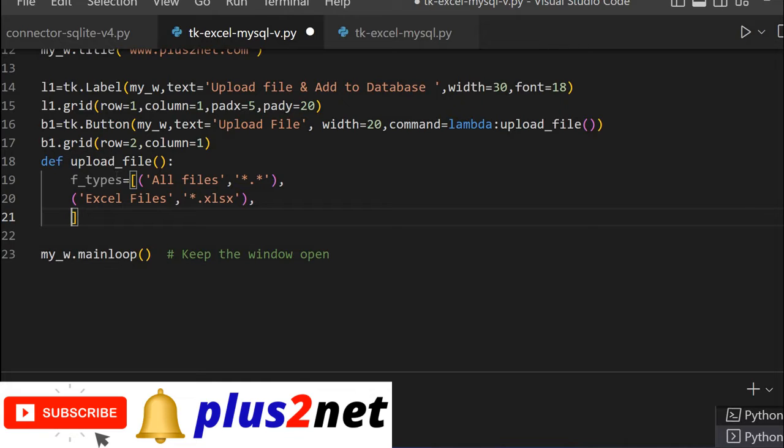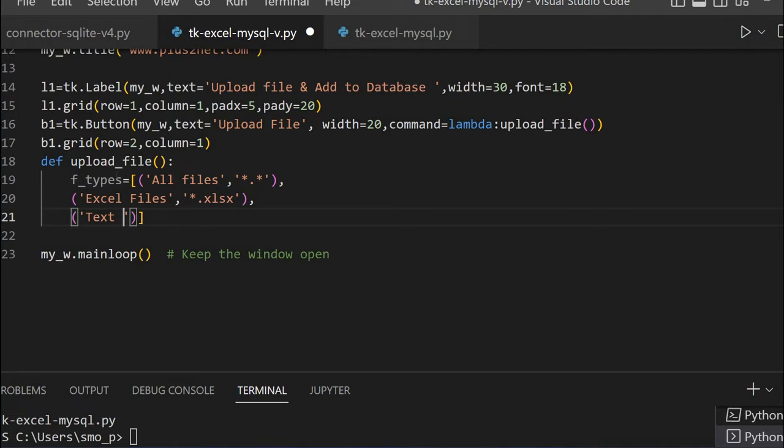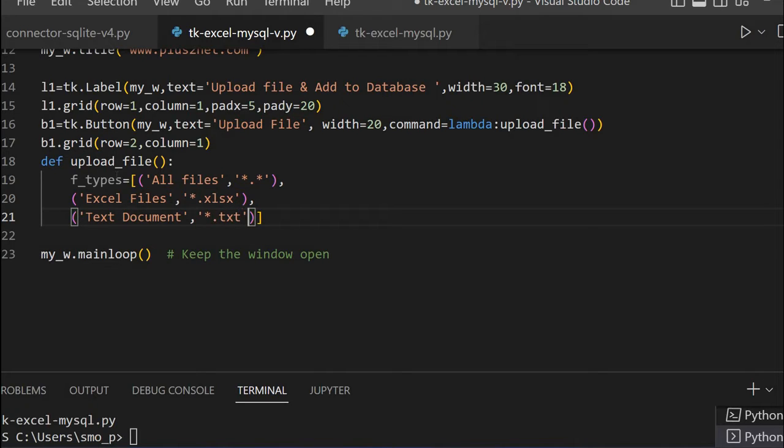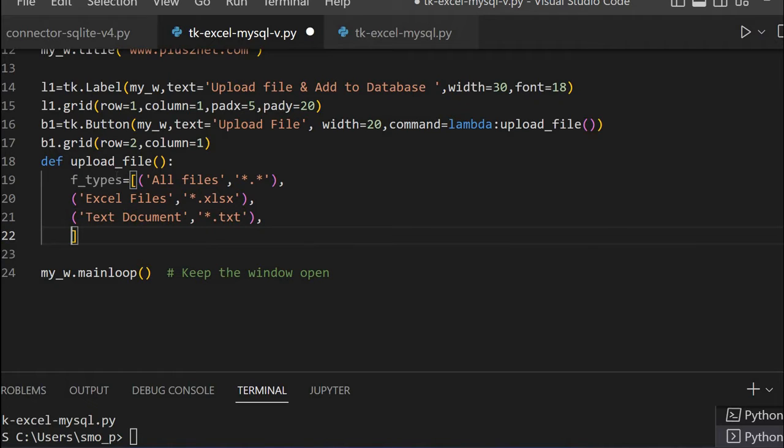Now let's say some text document also. Text document. Now here we'll say this is star dot txt. So similarly one more will go because that will be required. Here you can restrict it. If you don't want anything else, you can restrict it to Excel only.